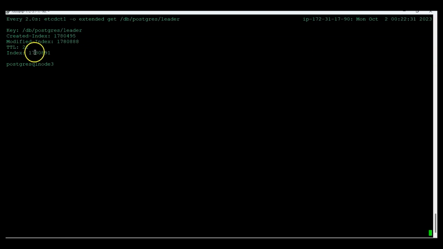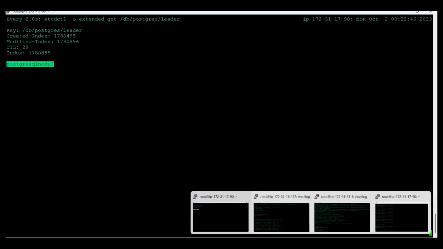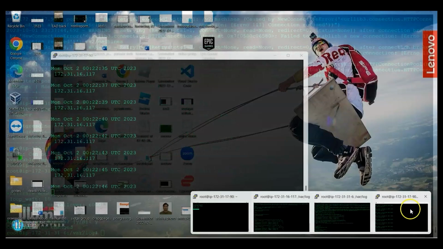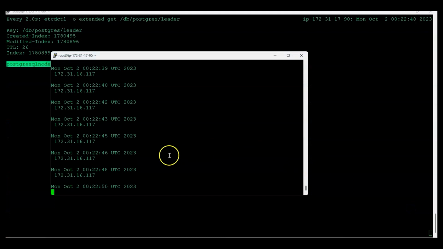the TTL is 30 seconds by default, and every 10 seconds it's updating the leader key, as you can see, and the current leader is node 3. Also, simultaneously you want to run this script that polls for the primary node continuously. As you can see, this is the primary node.